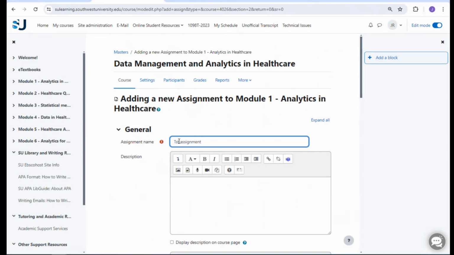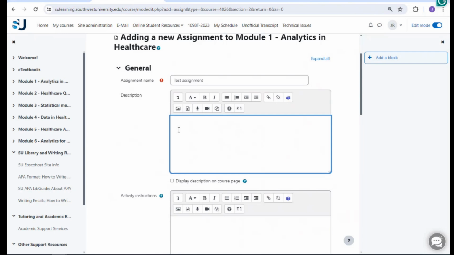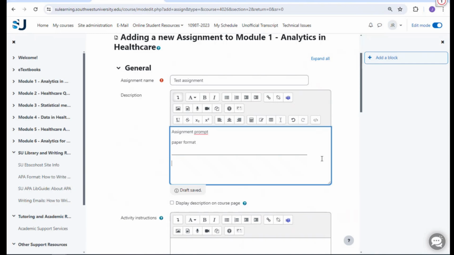So say this is a test assignment, an example assignment. I'm not going to do anything in the activity instructions, but I want to show the description just to see how it looks. Here, say it's a writing assignment, so I'll say, okay, you're going to be writing, so let's make sure to use the SU Librarian writing resource.